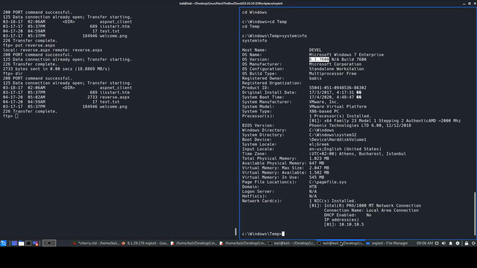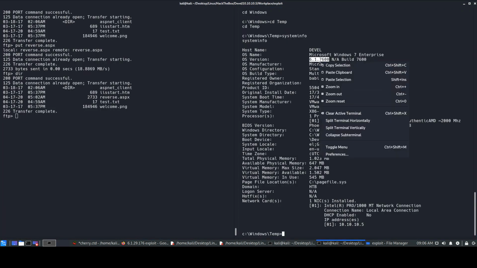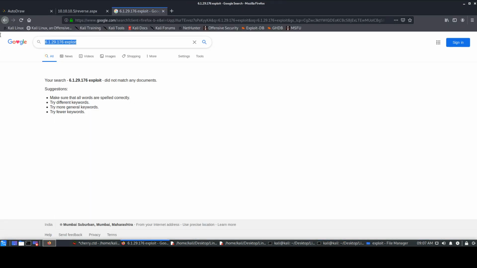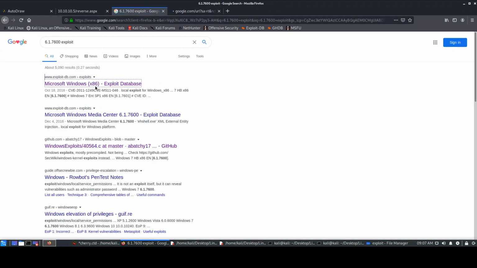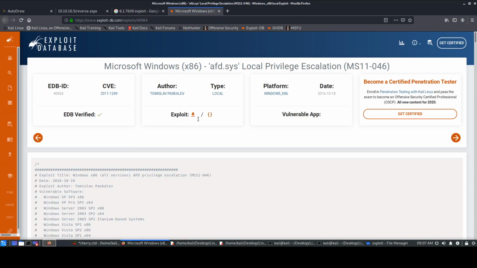Why is it not loading? For some reason it considered it as an IP exploit. Okay. So as soon as we search for exploit over here, we get this first exploit from Exploit DB, and we'll just quickly look at it. It says afd.sys file local privilege escalation.